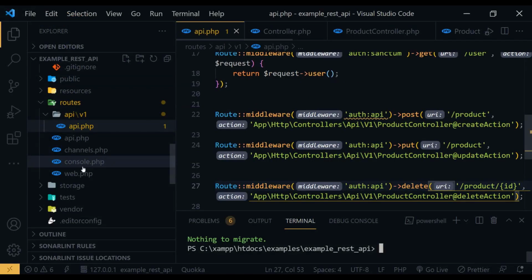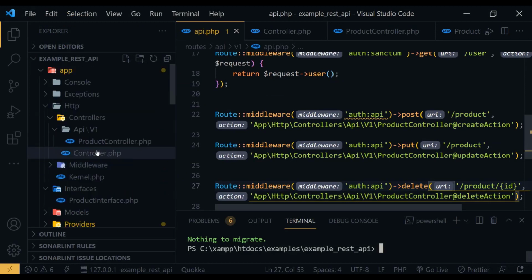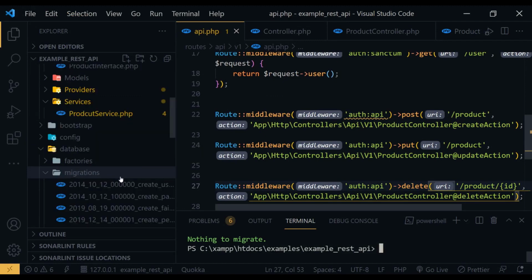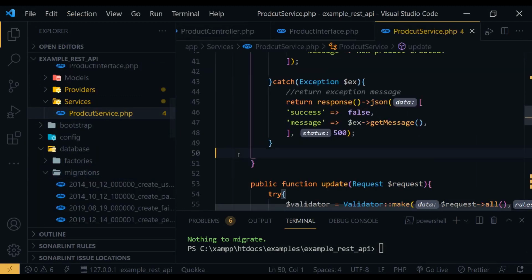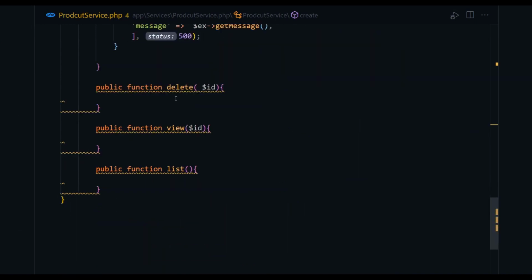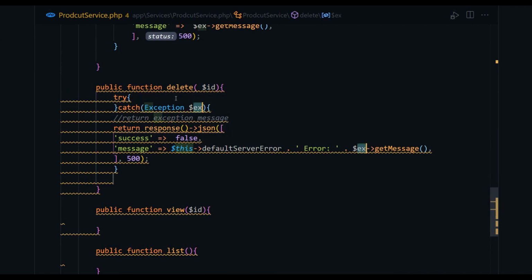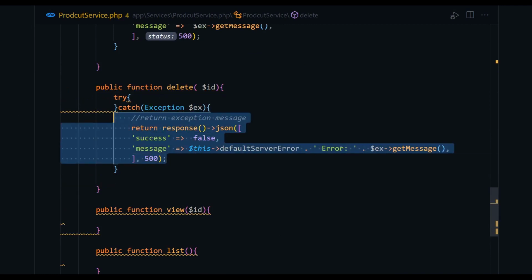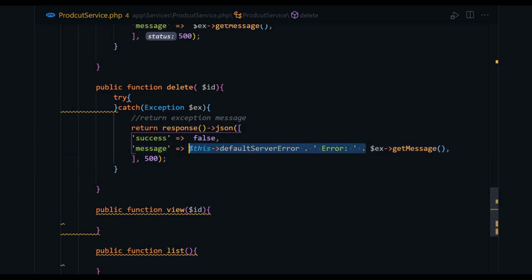Now let's go to services. Product services. Let's do the delete implementation. Service implementation. Here we need to add, I will add try catch first. Try catch. Then I don't need these things. Let's remove the default error message.